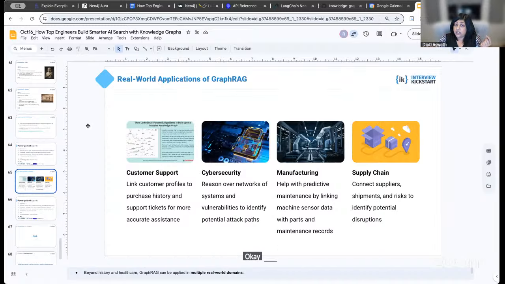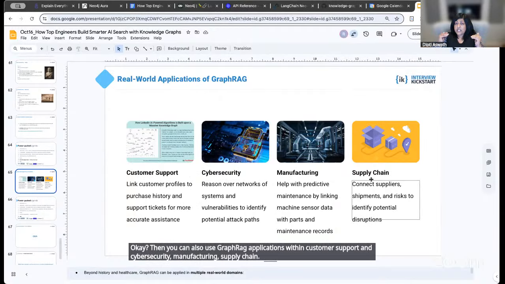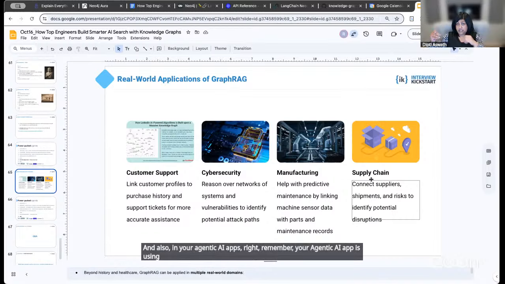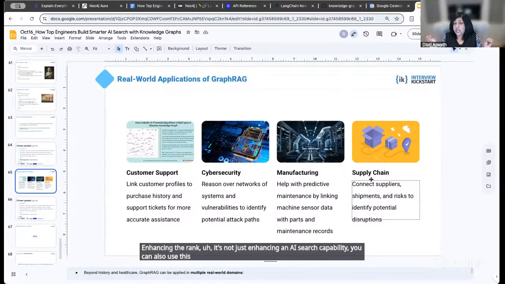Okay, then you can also use graph RAG applications within customer support and cybersecurity, manufacturing, supply chain, and also in your agentic AI apps, right? Remember, your agentic AI app is using tools, and your tools could use a graph RAG as a retriever. Okay, so keep in mind that it's not just enhancing the RAG, it's not just enhancing an AI search capability. You can also use this within an agentic AI application.